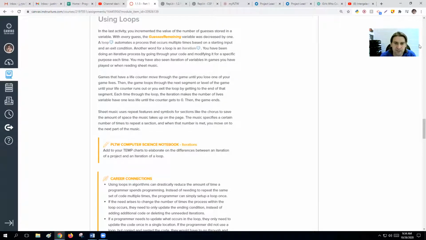So each time through the loop, the iteration makes the number of lives variable have 1 less until the counter gets down to 0, then the game ends. So a loop's going to keep going as long as we are meeting the conditions. Once we stop, that loop ends.